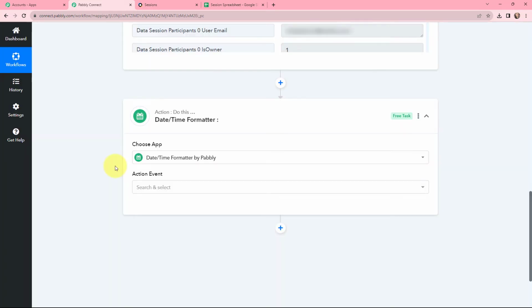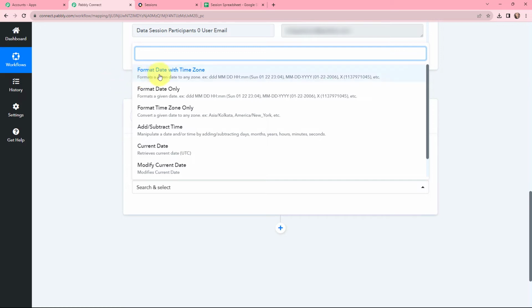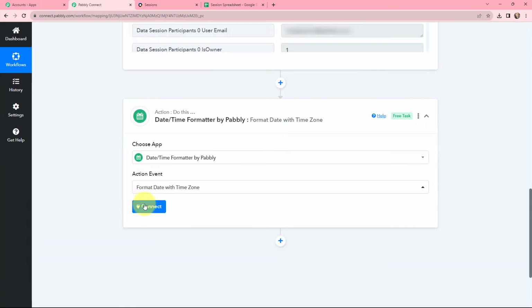Date time formatter is a feature of Pabbly Connect which allows us to format the date as well as time in various formats. So over here, as I've selected date time formatter by Pabbly as my action application, in the action window I'm going to select format date with time zone, and here I will click on connect.